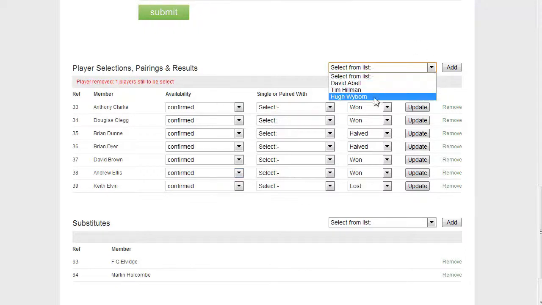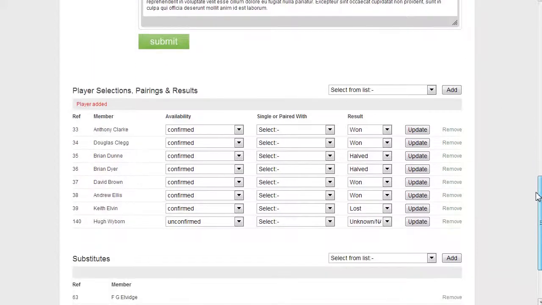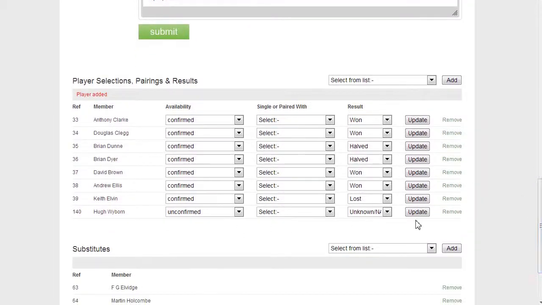So I'm going to select another player and click add. That player has now been added to the list, and we can see that the message notifying us we need an extra player has gone. So that's how we add and remove players to the team. One point to mention is that when a player is added or removed, an email automatically gets sent to that player notifying them that they've been added or removed.